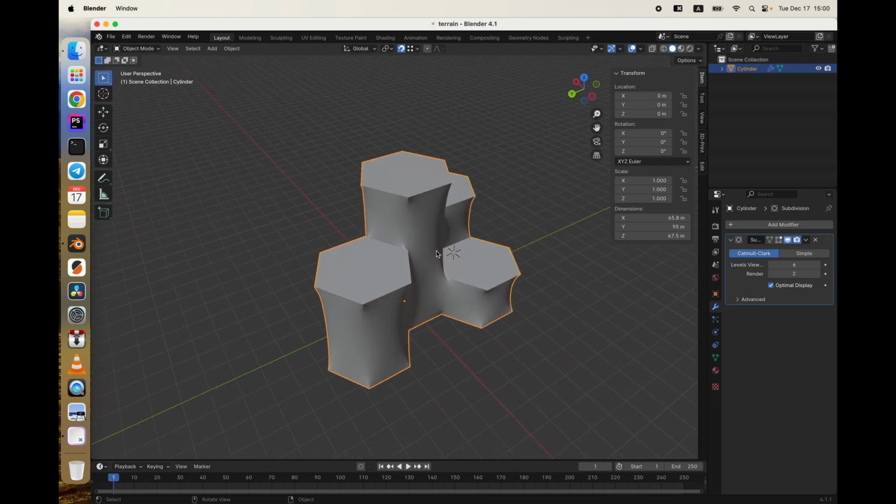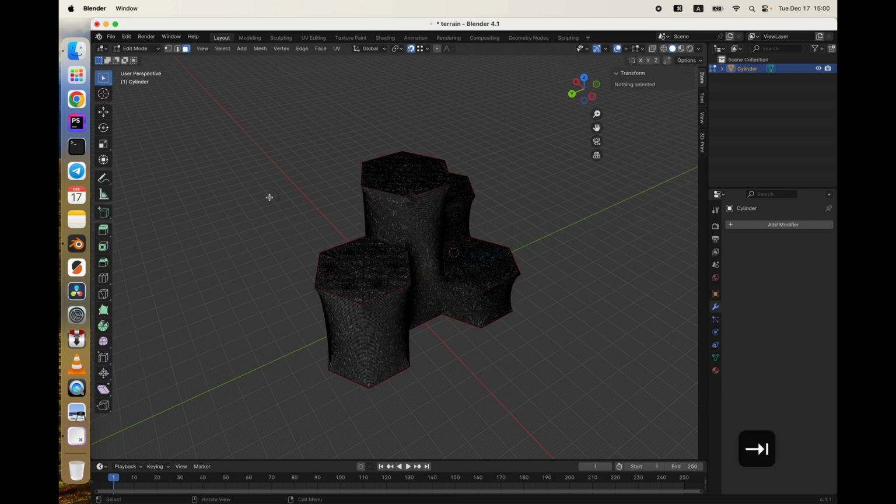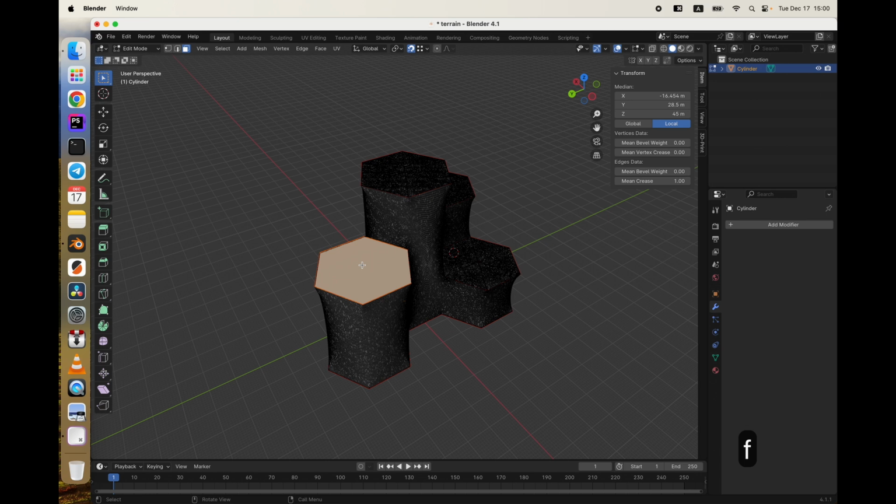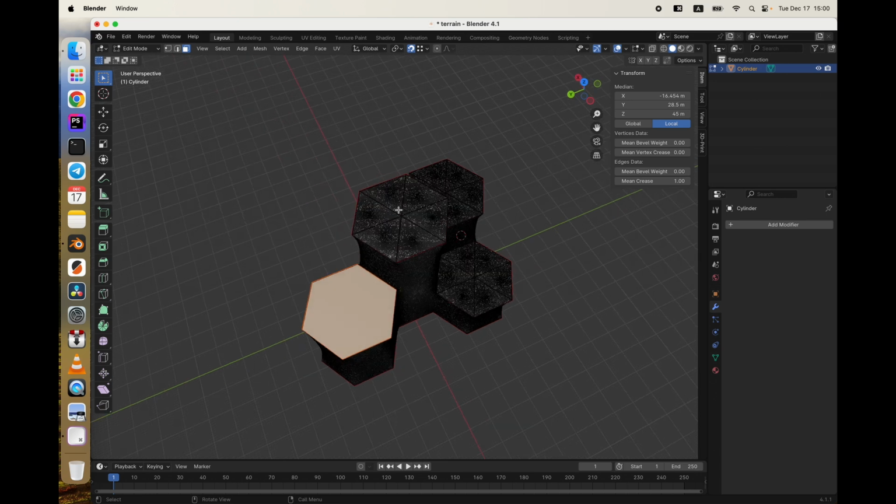We will apply our Subdivision Surface Modifier. Go here and click Apply. Because we will need all of these small faces for our sculpting. And we will clean our mesh a little bit. Let's go to the edit mode. And now we will use our seams. Move your mouse cursor to any of our faces and press L. Press F to merge these small faces together. Click here, L and F, and do the same for all horizontal faces.